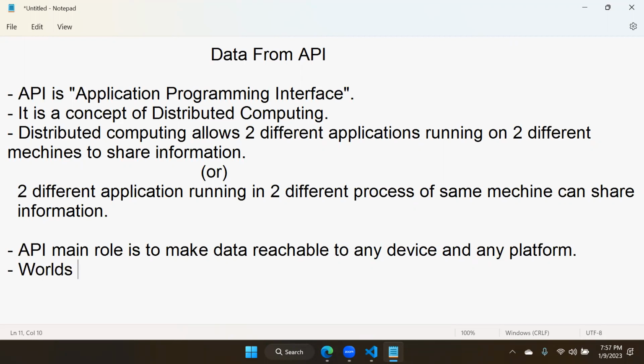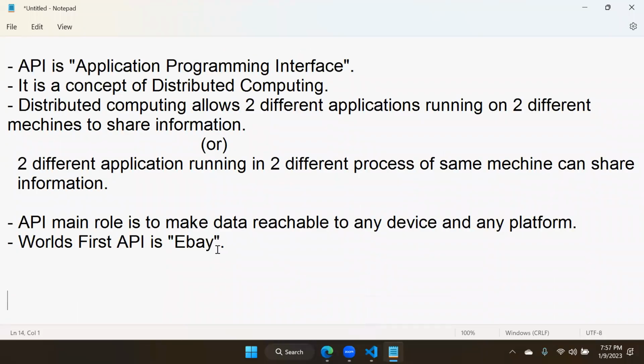So the world's first API is eBay. It is a shopping site. It is the world's first API. Even today, eBay is a very lightweight API. That means it runs, Paytm is there. I hope you know in Paytm shopping is there. Paytm has shopping inside. Do you know that shopping in Paytm is done using an eBay app?